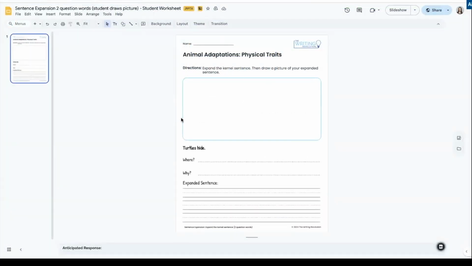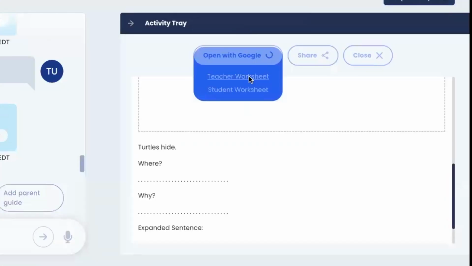So here is the student-facing activity. Turtles hide, where, and why. Then students write their expanded sentence. Once they have written their expanded sentence, they can draw a picture of their expanded sentence, further demonstrating their understanding of the content. And here we have the teacher worksheet or the anticipated response, sort of like the answer key.